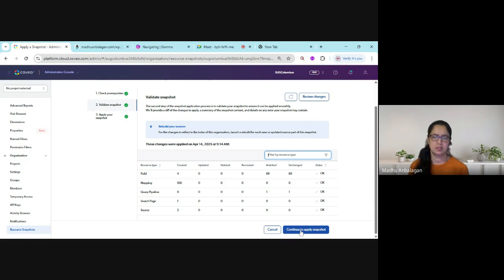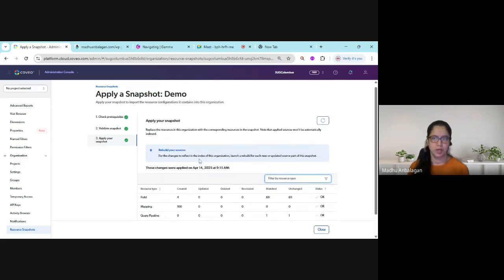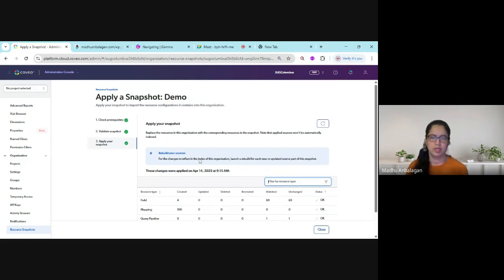And when we say continue to apply snapshot, it will apply to the environment we want. Since it's a demo environment, we don't have a non-prod, two different environments. We have two different organizations, but within an organization, if we have them, we can move between the environments. Typically we just move between the environments inside the organization.